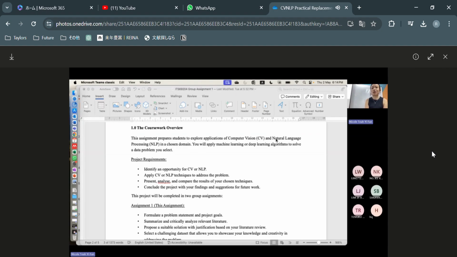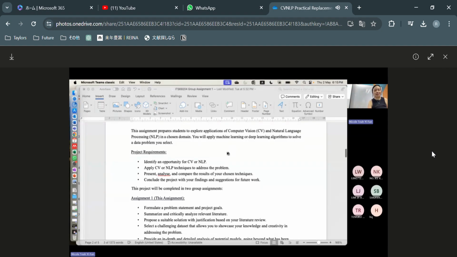Okay, say for example, computer vision, we can choose a data set that consists of maybe cats and dogs. Then we want to classify the images into cats and dogs. Fruits, how to classify those fruits using some algorithm, computer vision algorithm. Okay, natural language processing is also fine, but based on my previous experience, students used to prefer images. So yeah. So you will apply these machine learning and deep learning algorithms to solve any data problem that you select.